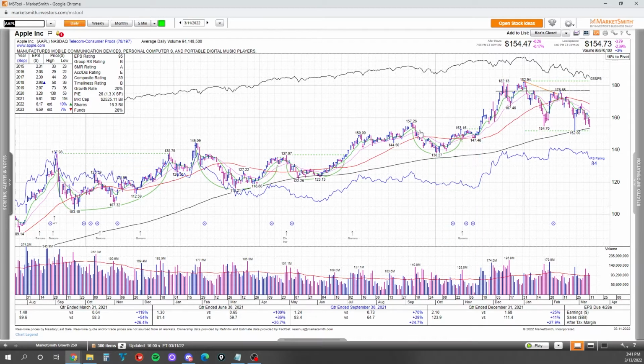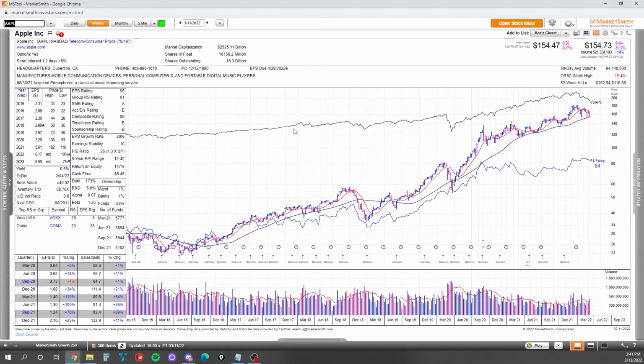So this is just Apple. You're looking at the daily chart, you see here it has earnings per share, price, high, low, EPS rating. These are proprietary ratings of Investors Business Daily and Marketsmith. But for me, what's important here is the weekly chart. So I'm going to switch to the weekly chart, and what you will see right here is the earnings per share, the sales change, how they go through the quarters, and that's the weekly chart.